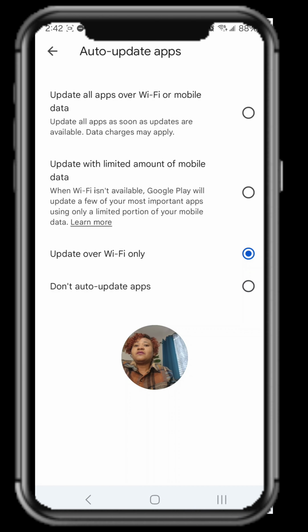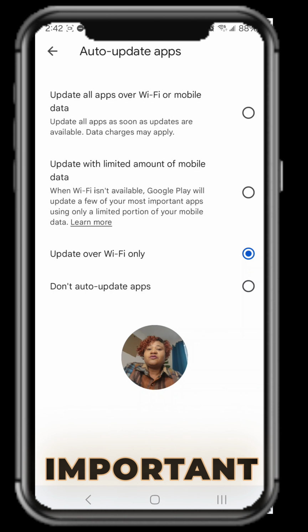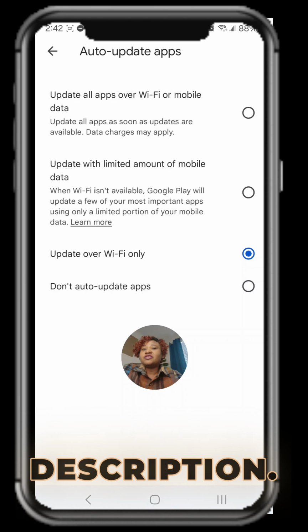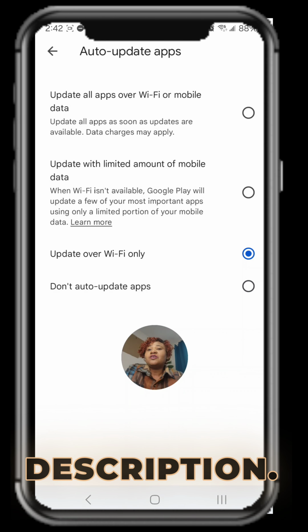So it's important to manage your data. So for iPhone users, check the description. Everybody, check the description.